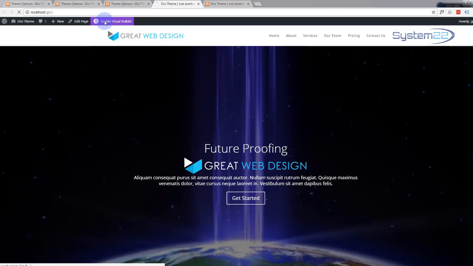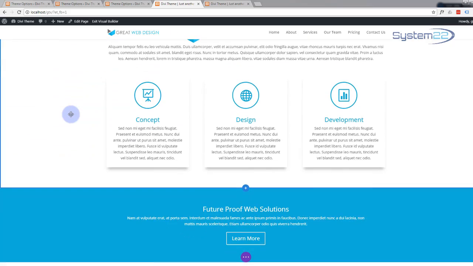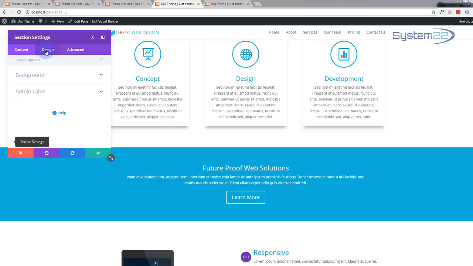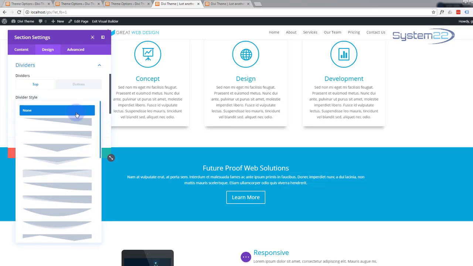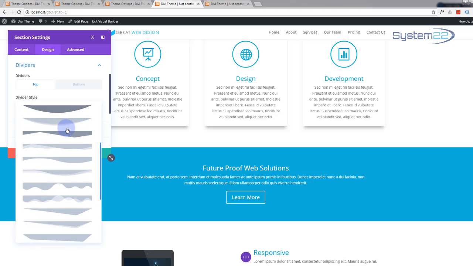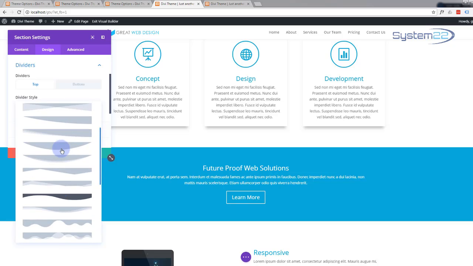Let's enable our visual builder. Now that it's enabled, let's scroll down and we'll start with this section here. So if we just click on its cog, go to design, go down to dividers. Now Divi has just given us a whole bunch of dividers that we can use now with all different styles, and you can put them on the top and or the bottom. So let's find one. I'm going to use the top. And here's our little list we've got going here. And let's see, something curvy probably.